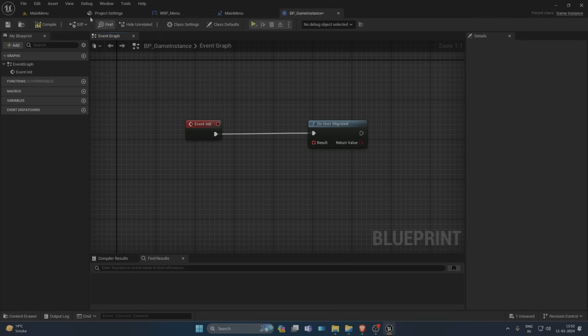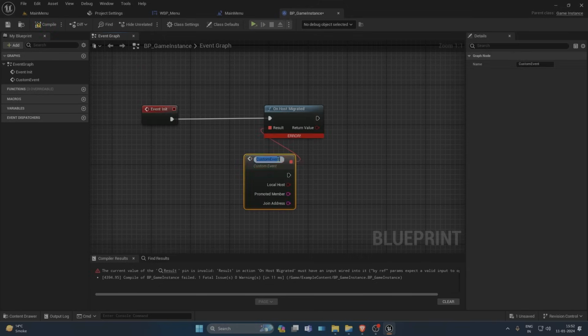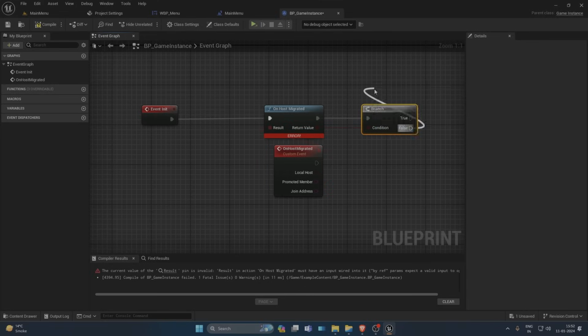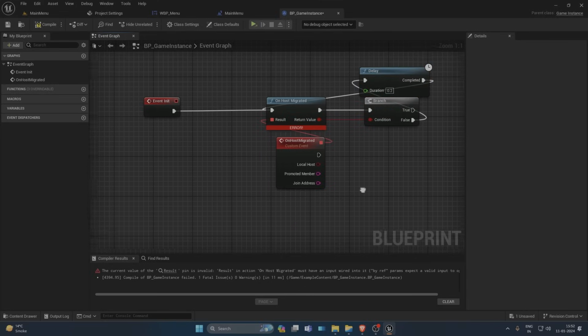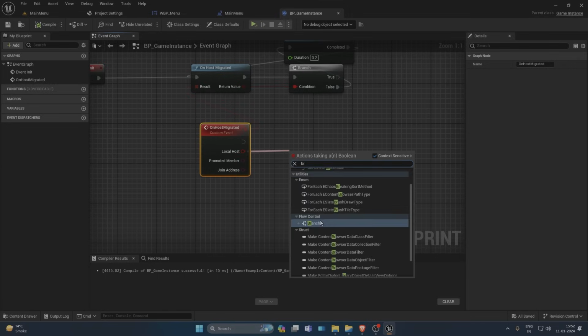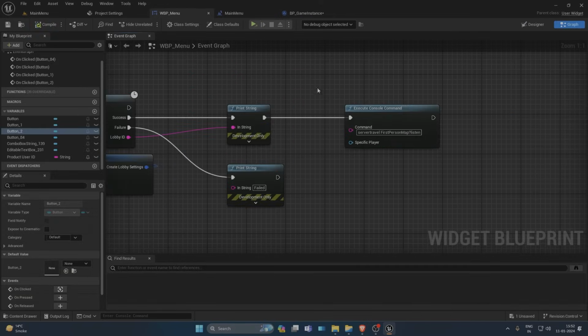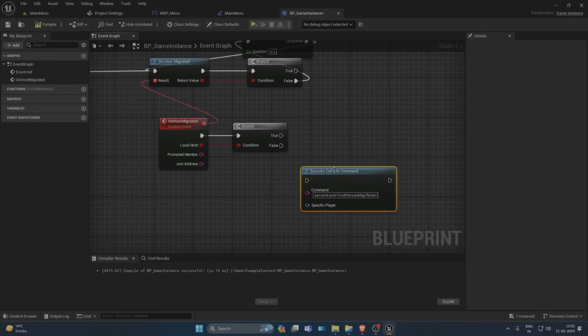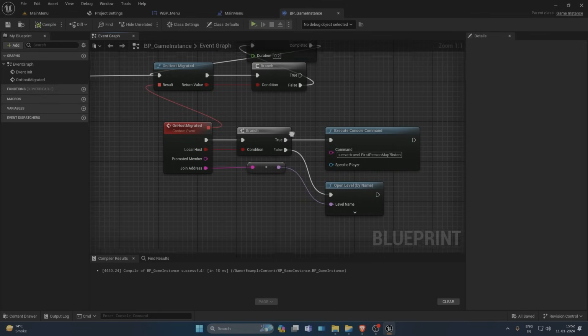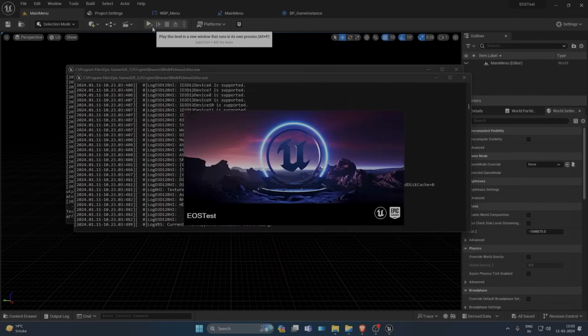Now, basically what you will need to do is create a bind to this. So on host migrated, whatever function you want to name, just name it that. And if it fails to bind it, just give it a delay of 2 seconds and retry. It will not loop again and again, so don't worry about that. And then whenever this host migrated comes out to be true, just execute a console command to travel to the level name that you selected. And if it is false, just open the level name and pass the join address that you had. Compile and save. And let's go back and test.